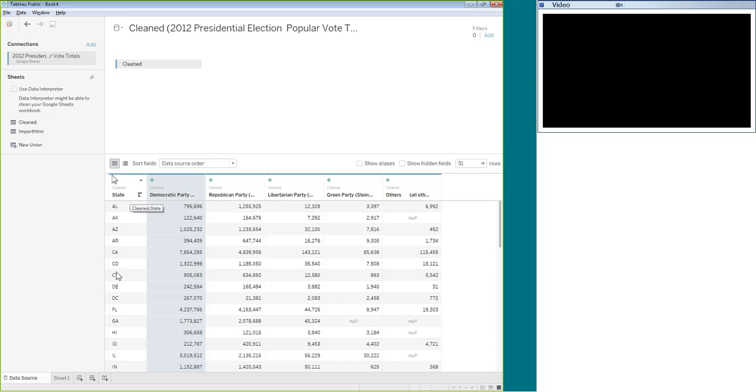The first one will be state, the second one will be party, and will list Democratic Party, Republican Party, Libertarian Party, and the third one will be total of popular votes. And I won't lose any information because it will just be structured in a different way.